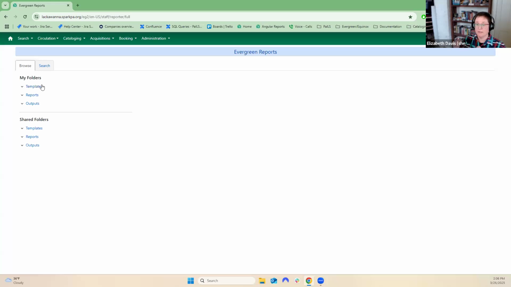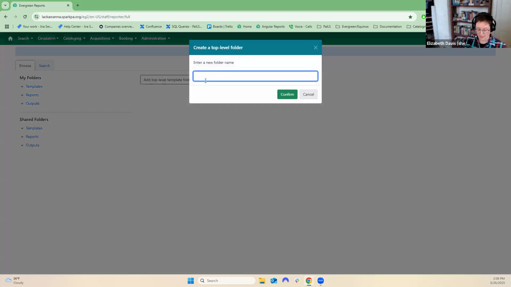For each element, you'll need a folder for your recipes or templates or reports to live in. And your outputs have to be saved somewhere as well. So when you get started with reports, you'll have to create a folder for each element. For templates, you'll want to create a top level template folder. I will include this one here. You can name it whatever you want. It's good practice to be organized from the start.